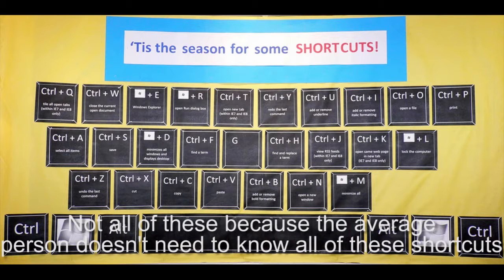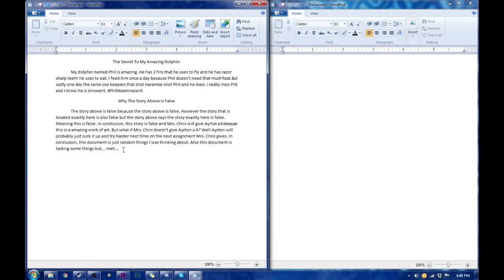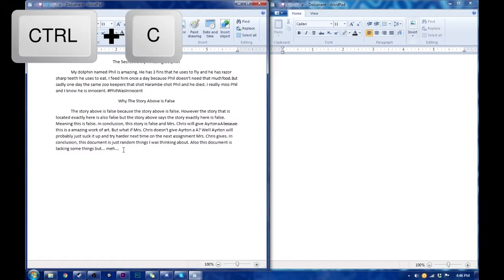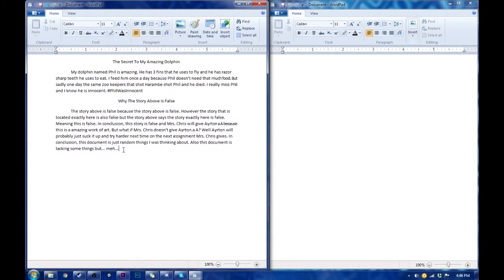I'm going to teach you some keyboard shortcuts that everyone needs to know and some other computer related things. Now let's get started. The first thing I will be explaining is Ctrl C, Ctrl V, and Ctrl X. Now let me tell you about these keyboard shortcuts.